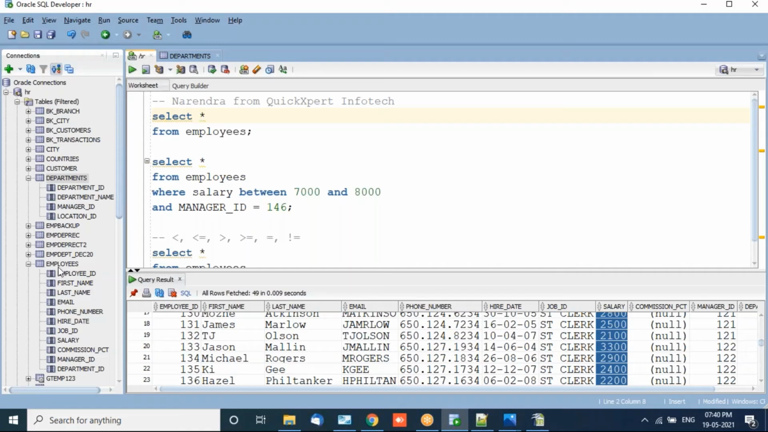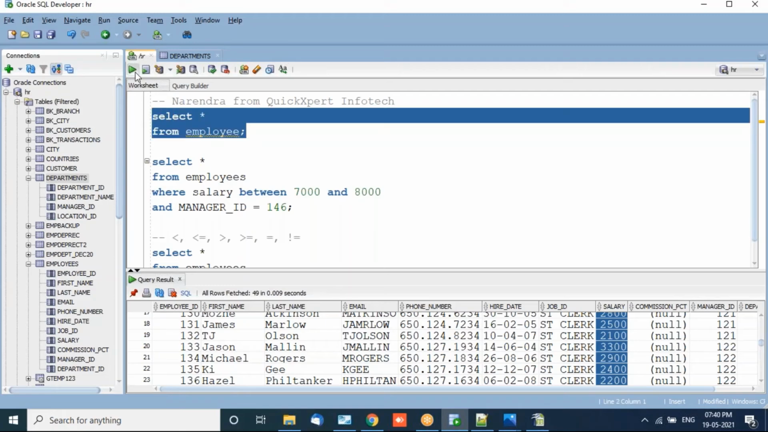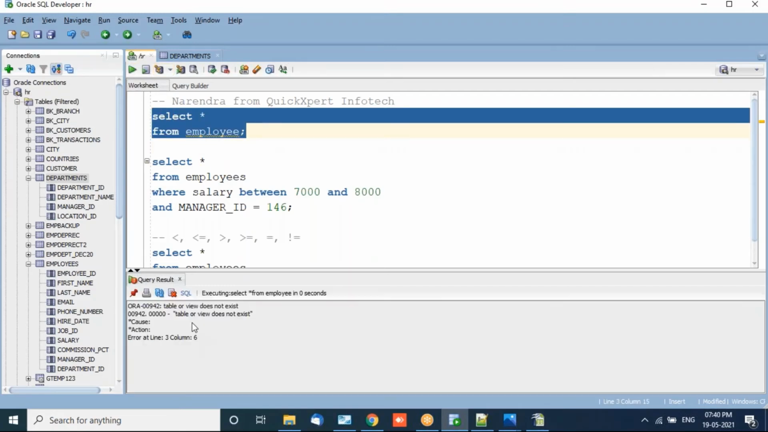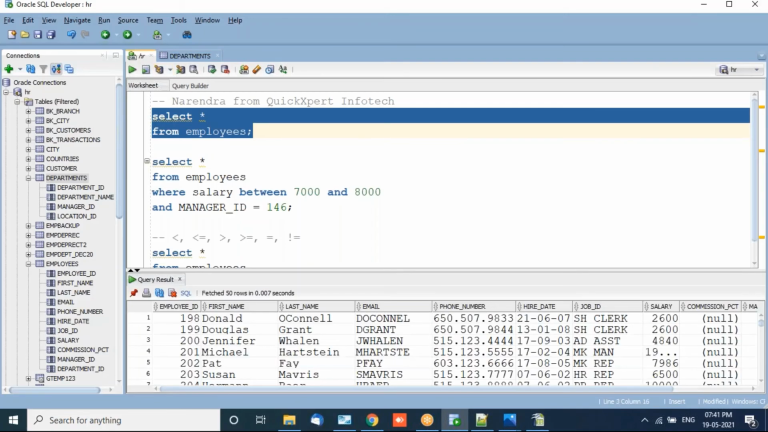Second, the table names. You can see employees here, and employees here, exactly. Even if I miss the S, it will throw me an error. See here what it is saying: table or view does not exist, because the name is employees, not employee. So it must be exactly the same name.